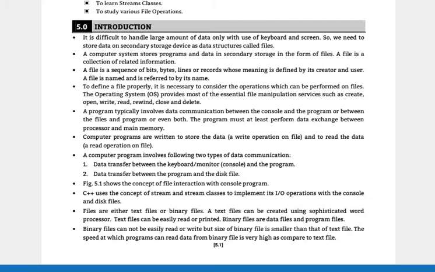A computer program involves the following 2 types of data communication. First is the data transfer between the keyboard and monitor and the program, and second is the data transfer between the program and the disk file. First the data is transferred from the console to the program, and then from the program to the disk file. C++ uses the concept of streams and stream classes to implement its input-output operations with the console and disk files. Files are either text files or binary files.